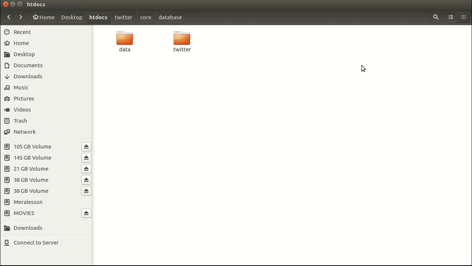Hello and welcome back. In this lecture, we're going to create a connection PHP file to connect to the MySQL database, which we will create. So go to your website directory, which is in your htdocs folder, which we created in our previous lecture. Go to the tutorial folder, the core folder and the database folder.